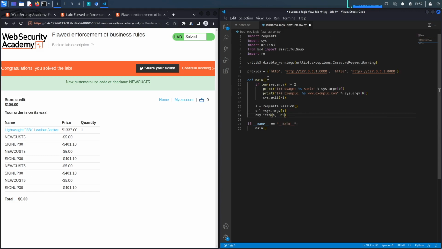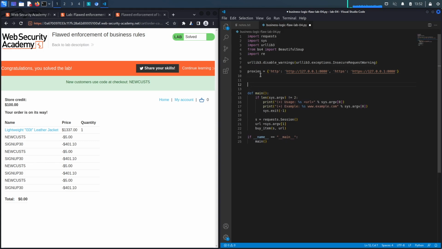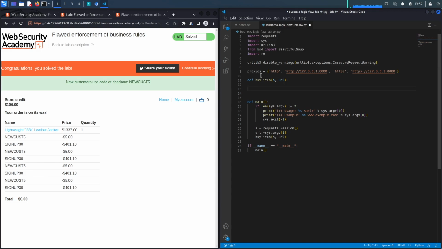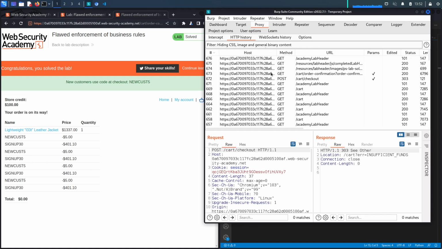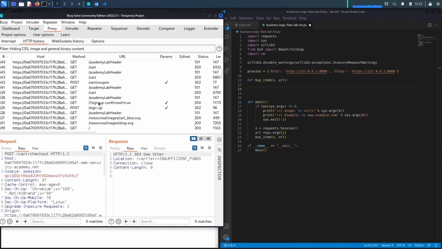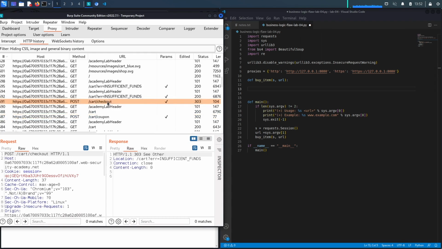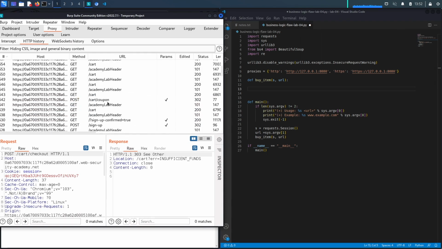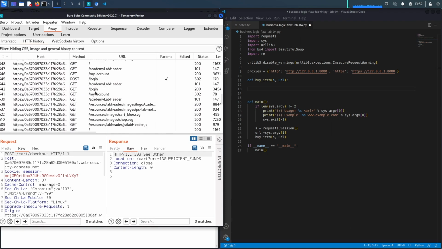All right, this looks good. Now byItem is a custom function, and so we'll create it right now. So def byItem takes in the session object and the URL. The first thing that we're going to do is log in using our user account that we were given. And so if we go to proxy, and let's move this right over here, and we look for the login request. It's this one right over here.